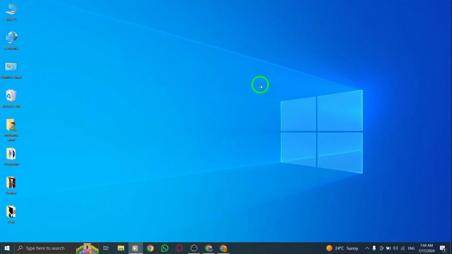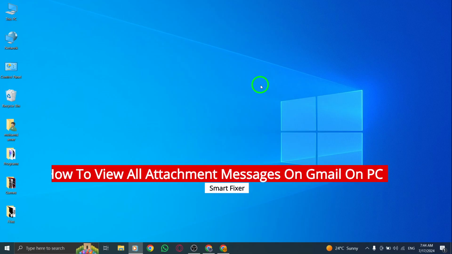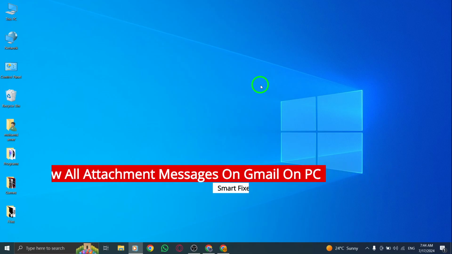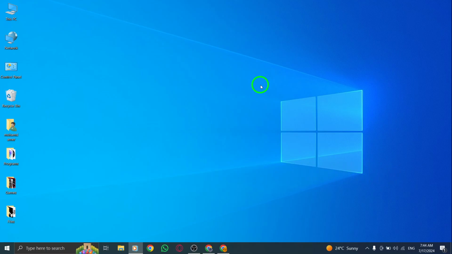Are you tired of searching through your Gmail messages to find attachments? Well, in this video, I'm going to show you how to easily view all attachment messages on Gmail on your PC with the new update. The first step is to open your Gmail account.